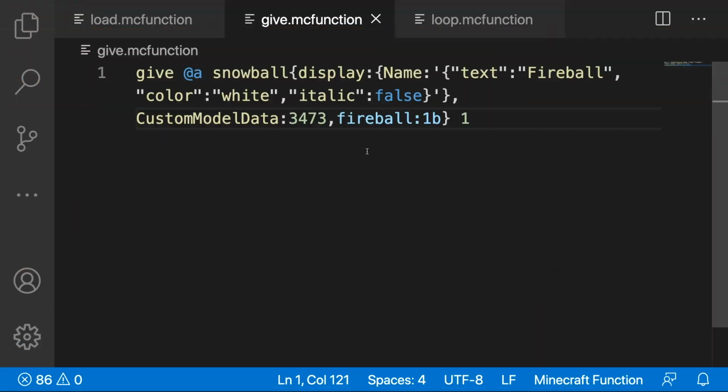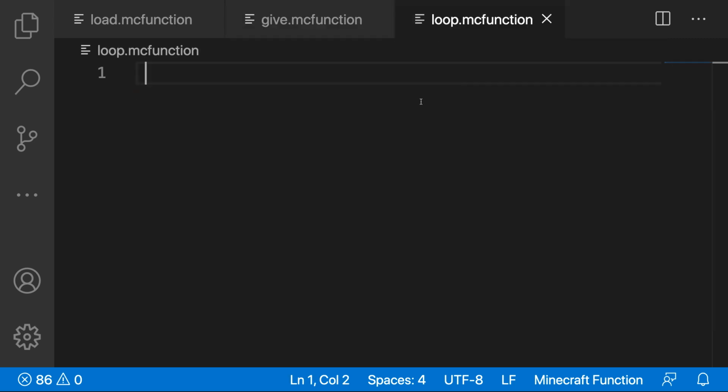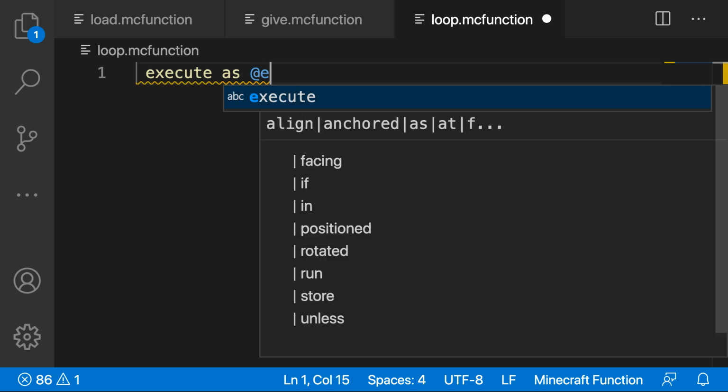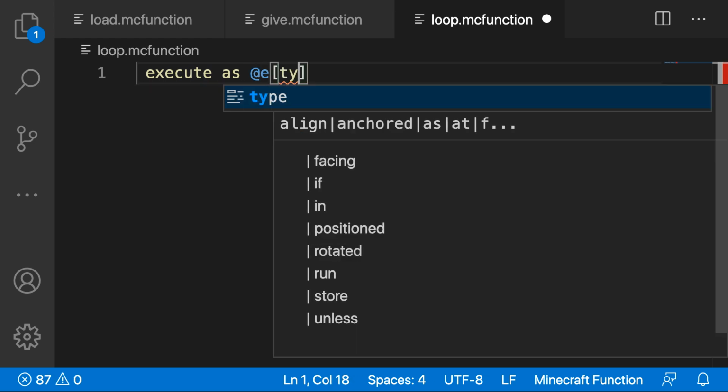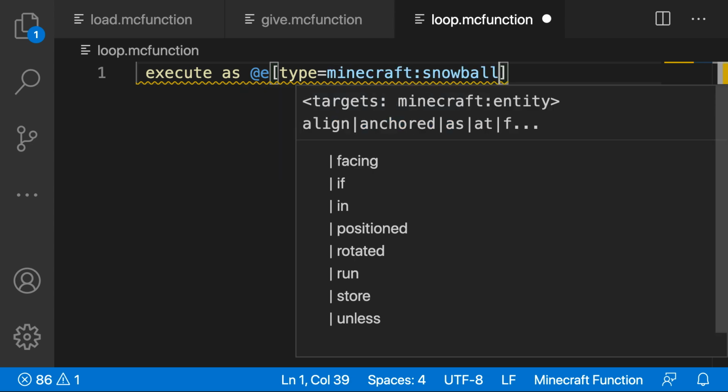So now that I have the actual snowball to detect, I have to actually do the detection. In order to do that, what I'm going to do is detect this Fireball 1B NBT tag. Inside of loop, I'm going to create an execute command. So I'm going to execute as all entities, because I'm trying to detect the entity which is a snowball, and then of course type equals snowball, because that is what I'm trying to detect.